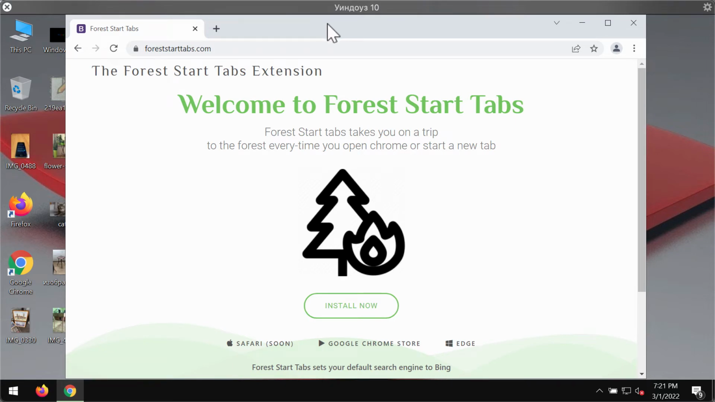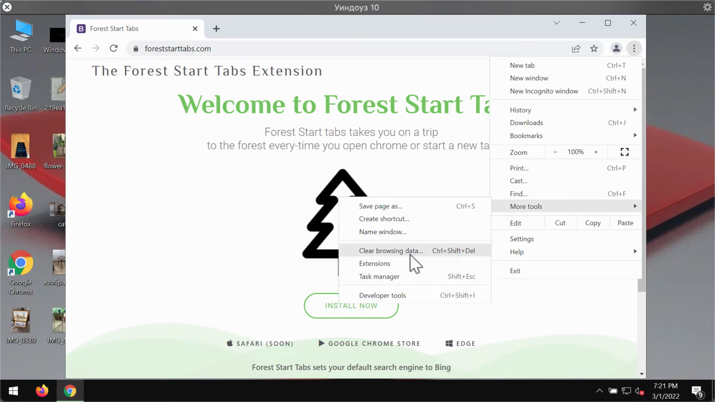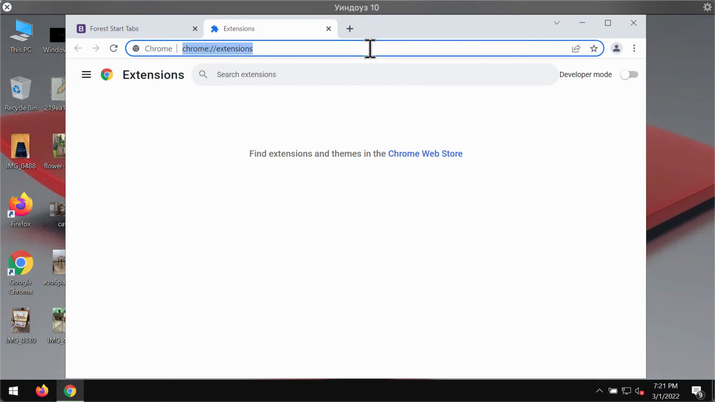If you have discovered Forest Start Tabs to be part of your Google Chrome browser, you should undertake all the measures to remove it effectively from your device. Access the menu, go to More Tools, choose Extensions. So now disable and delete any third-party extensions which you might find here.